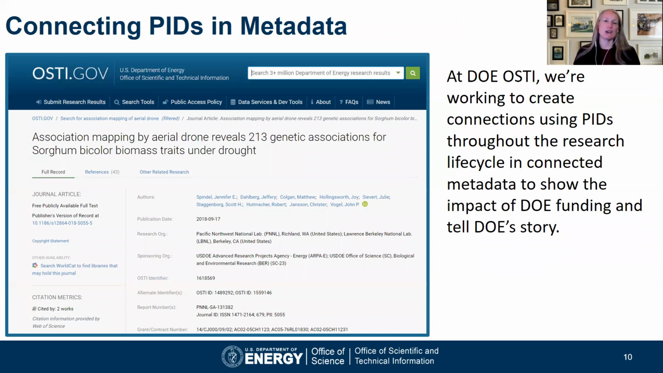So I mentioned early on, in my benefits slide, that you can create connections using persistent identifiers through the research lifecycle, to really help understand impact or tell a story. And that's one thing that we're working to do at the U.S. Department of Energy's Office of Scientific and Technical Information. We're trying to connect all of this information using persistent identifiers. So we host a search tool called OSTI.gov, which is where you can find all of the publicly available DOE funded research outputs. And this is just one example.